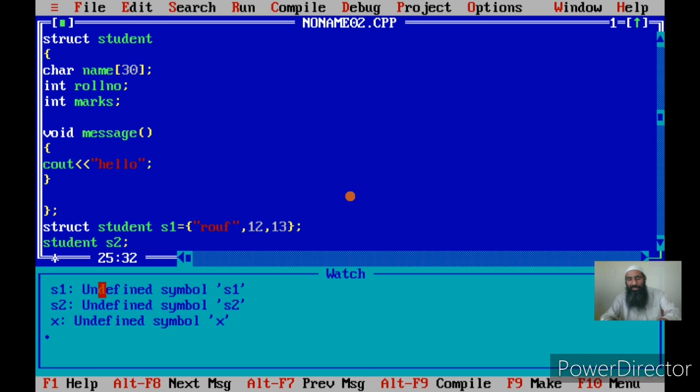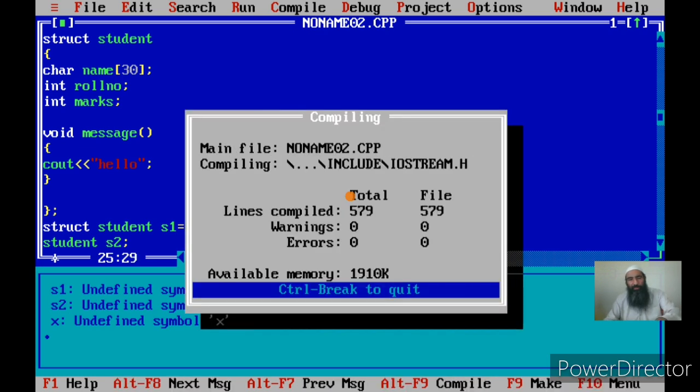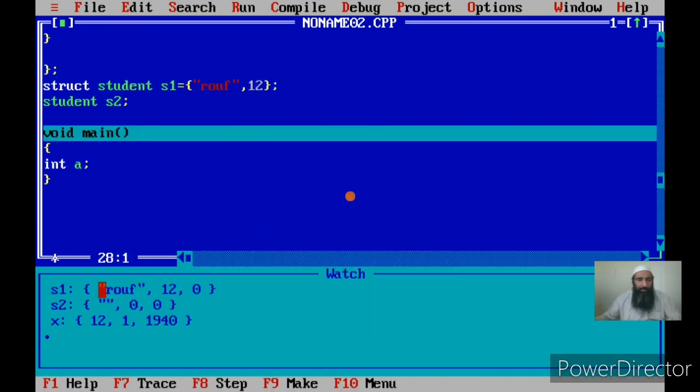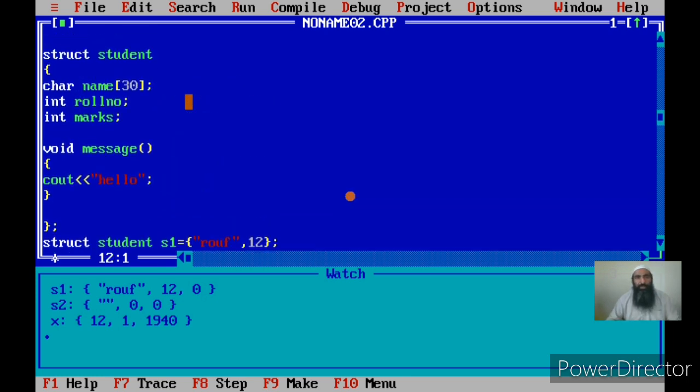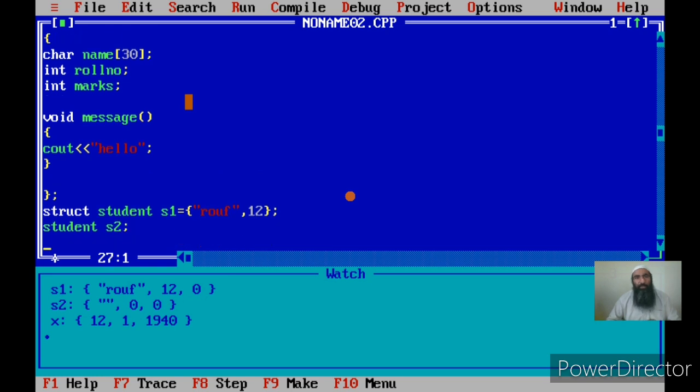Let us give a lesser number of values and see what happens in this case. Okay, so in this case I give the initial values. The first value is given to the name, and the second value is given to the roll number. The third value, that is marks, which was uninitialized, assumed the default value 0. This is clear here. In S1, you can see the first member has a name, the second member has a value 12, and the third member has 0, because I have left the third member uninitialized.